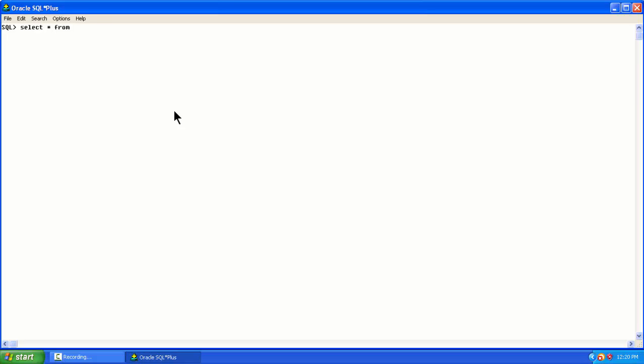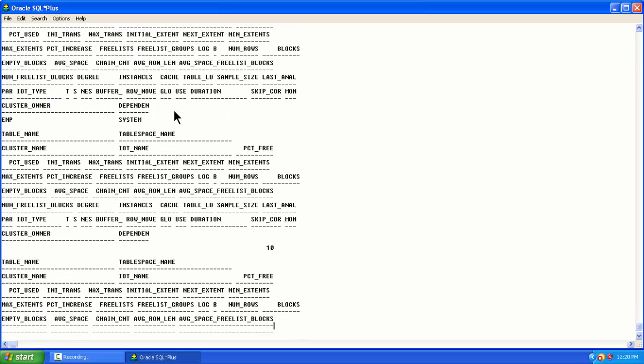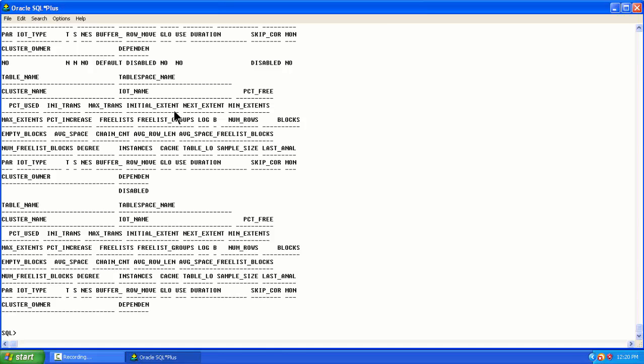Here I am saying select star from user tables. You need to give a semicolon since this is an SQL command, not an SQL Plus command. If you hit enter, I've made a small mistake here: select star from user underscore tables. Now you get the list of all tables stored under this Scott/tiger database user.